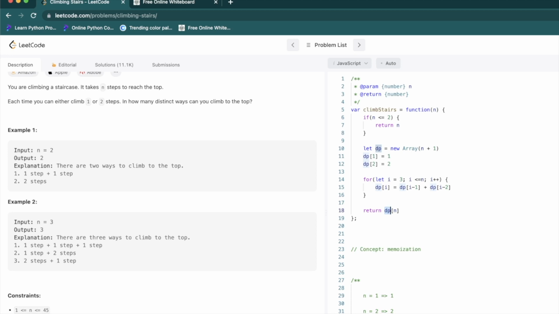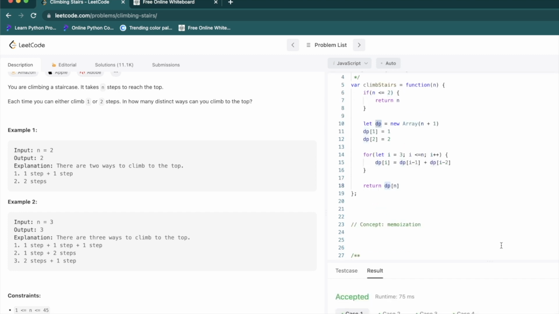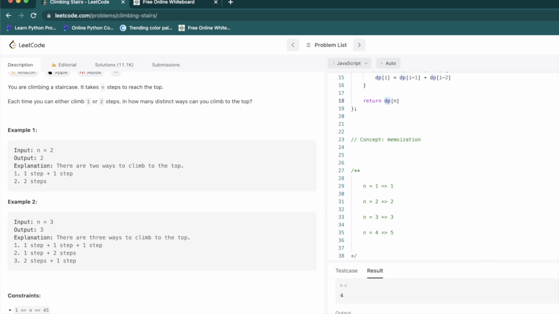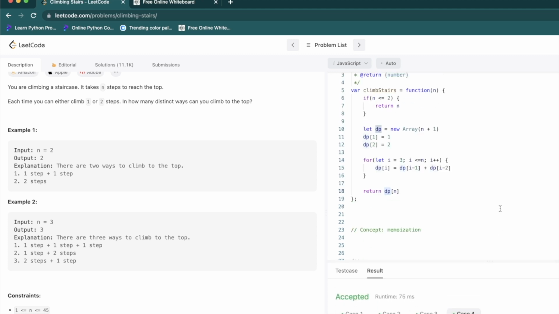So let's go ahead and run this. You can see that it worked for n equal to 2 and n equal to 3. Let me also add n equal to 4 and n equal to 10. For n equal to 4, as we have already figured out, it's 5. What's the value for n equal to 10? It's going to be 89 ways to get to the 10th step. So that's how you solve this, and the idea of storing values here and remembering them is called memoization.